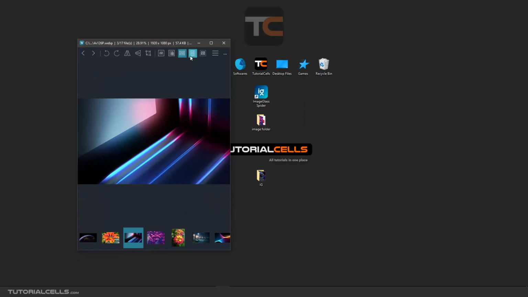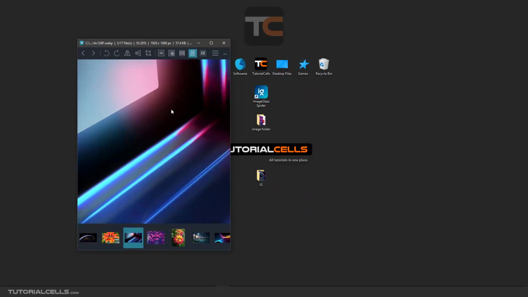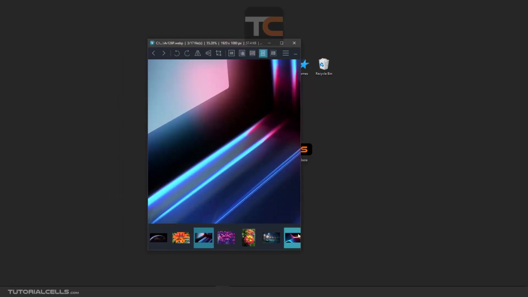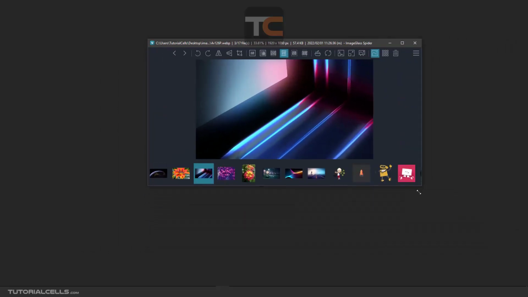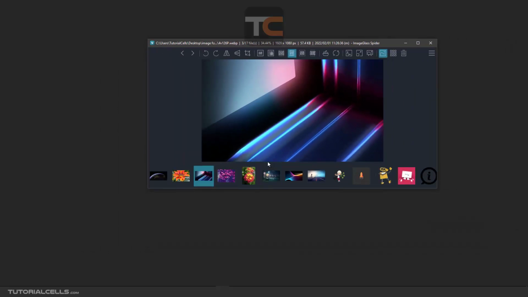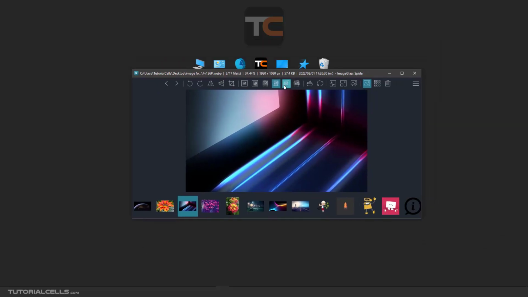Constant width. The constant height tries to constrain its height to the height of the software, as you can see, constrained to this border. I prefer scale to fit to see the whole image here. Scale to fit, and you can scale to fill.